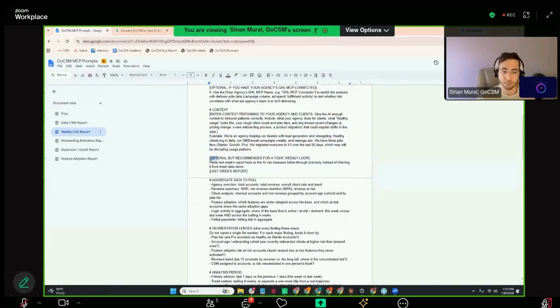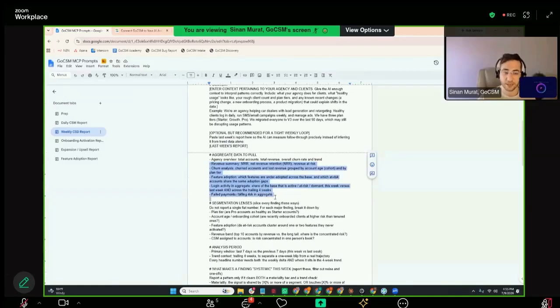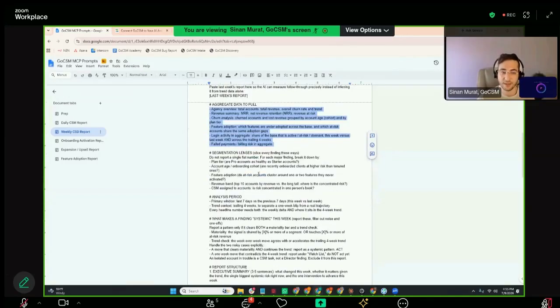And then optional, but recommended, you can paste last week's report here so that the AI can measure follow through precisely instead of inferring it from the trend data alone. The next part is the aggregate data to pull. It's going to pull all of this data from the GoCSM MCP, segmentation lenses. It's going to slice every finding in the following ways. So it's going to slice it by plan tier, by account age, or what stage your client is in, by feature adoption, by revenue band.